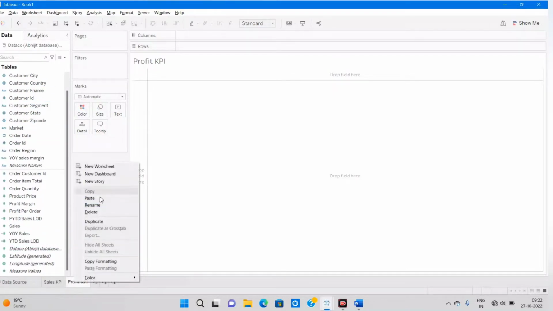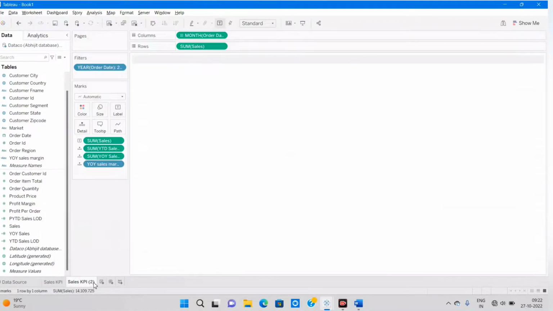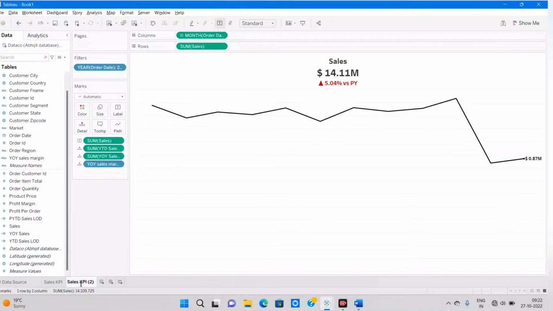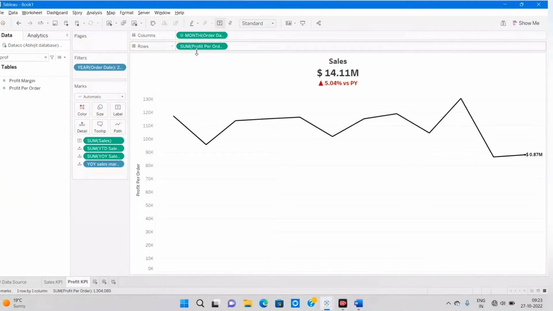So what I can do is I will just delete this, and I will duplicate this sheet, so we will be reducing our time. I will name this as profit KPI. What we have to do is just replace sales with profit. So we will take it as profit per order, and I will put it in here.